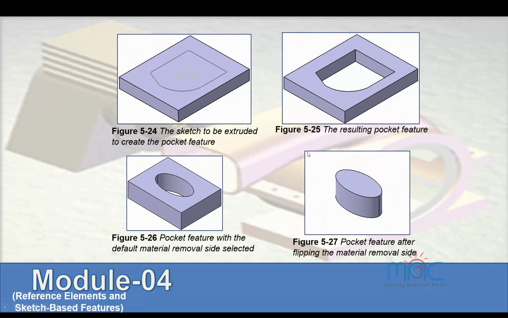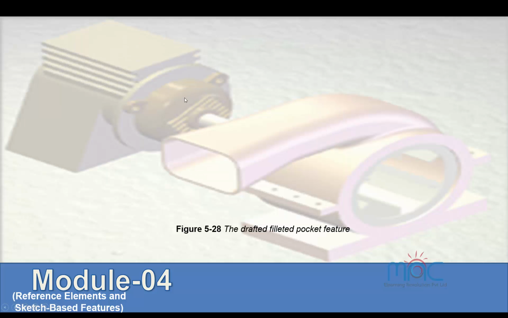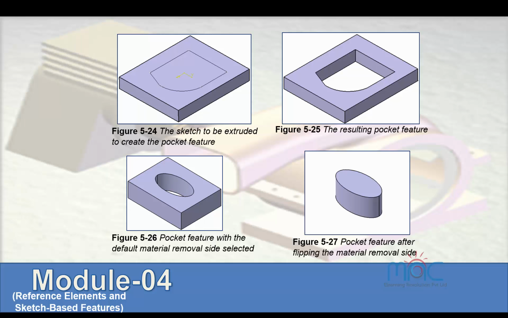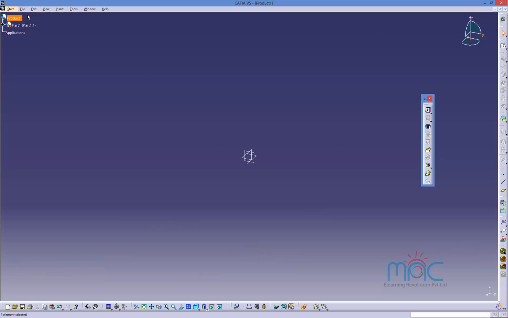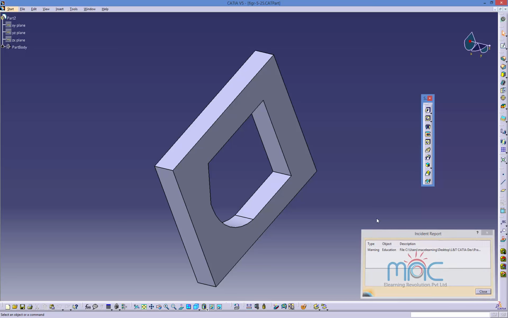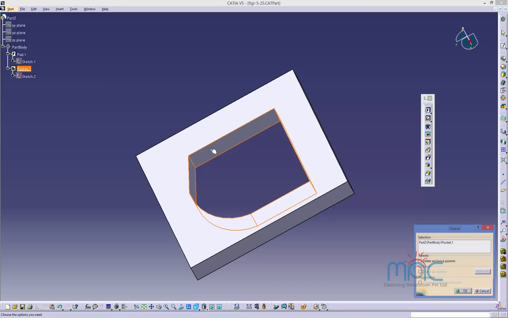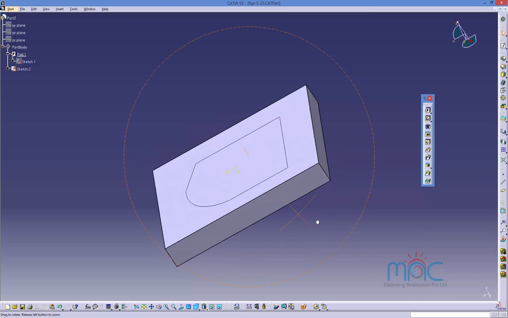For understanding this, we'll be taking a couple of examples. If you see the 5-24, you see the final output result after removing this profile to this depth, and this is another case. Then we'll be moving to drafted fillet, pocket, and other conditions. So let us look at this 5-24. This is the final output, and what you have to do is remove the pocket so that you will be left with your original object like this.